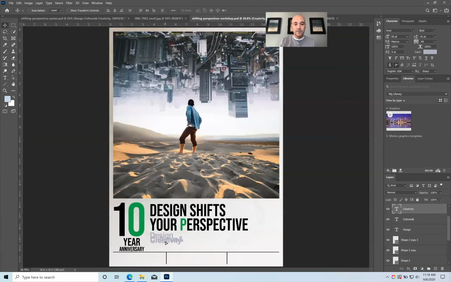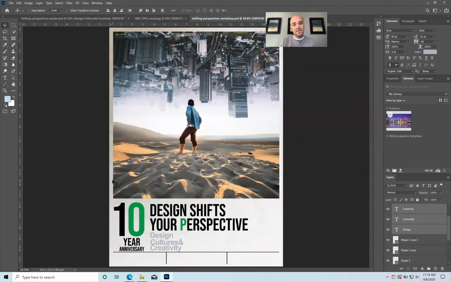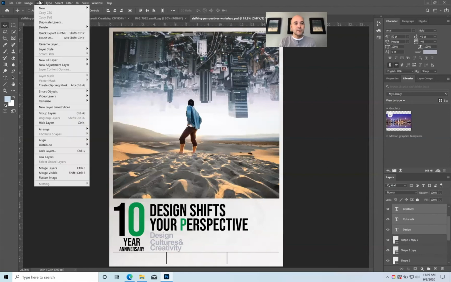So if I grab creativity and drag it down to where I think it should go, and now I'll again hold shift and select all of those, I can go up to layer, distribute, and I can try a couple of things. Usually vertically works well. Didn't quite work beautifully there. So let me try a different option, vertical centers.